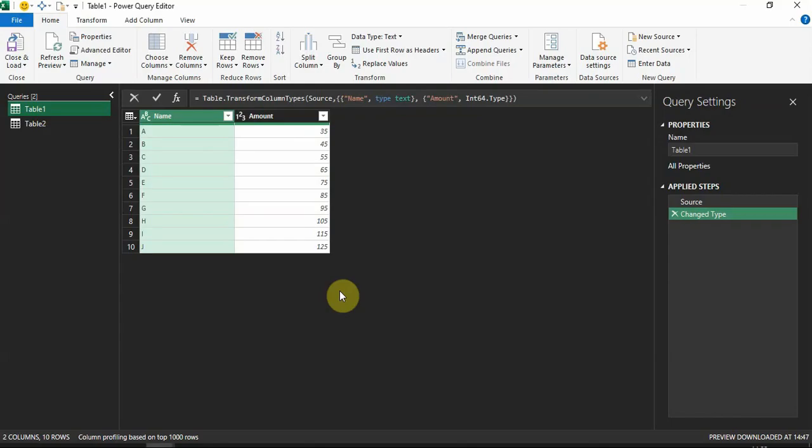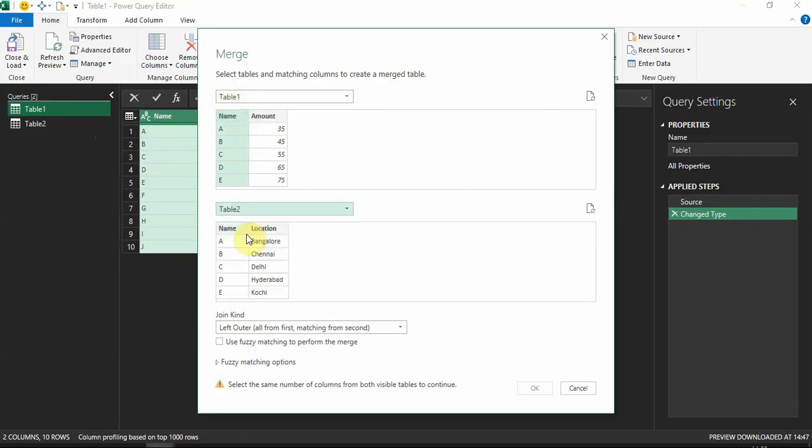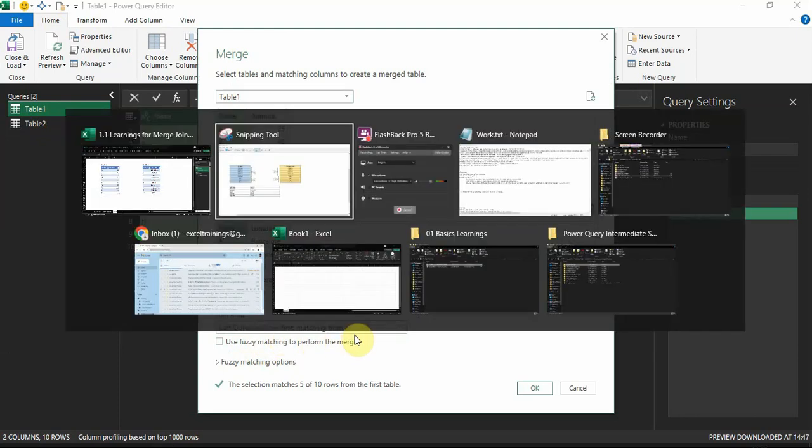So I'm coming to the Power Query. From table 1 to table 2 I will do a merging. Home tab, merge queries as new. So I'll match on the name column from table 1 with the name column in table 2. And right now I'm not changing any of the join kind. By default, it always gives me left outer, so I'm going to keep that. It says all from first, matching from second. So that's what it means, isn't it?